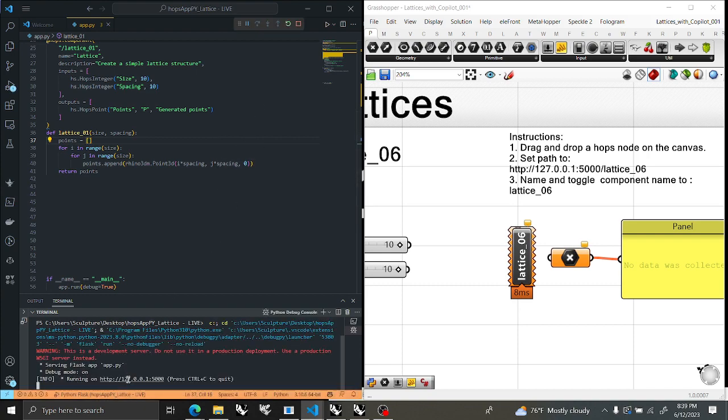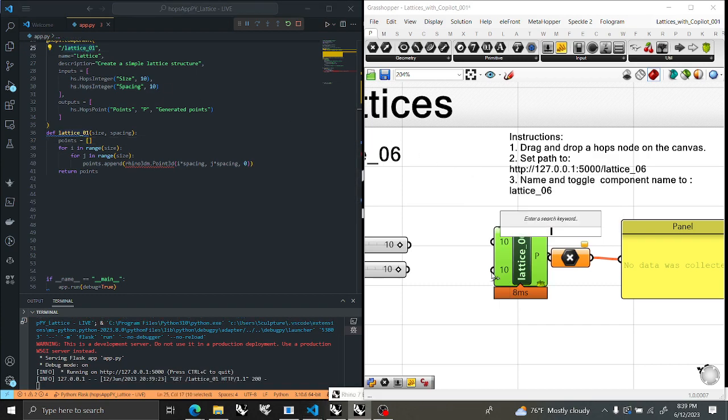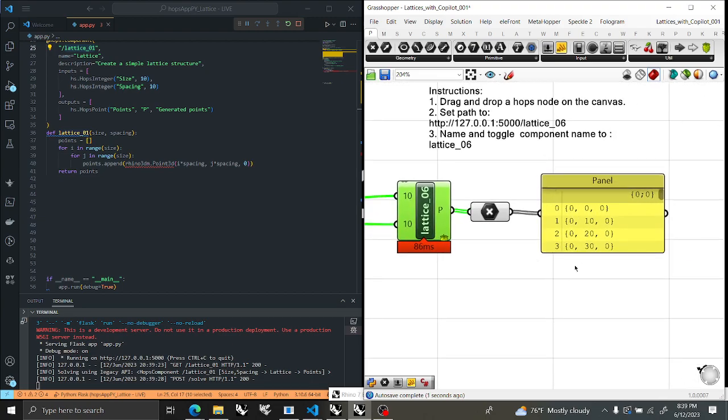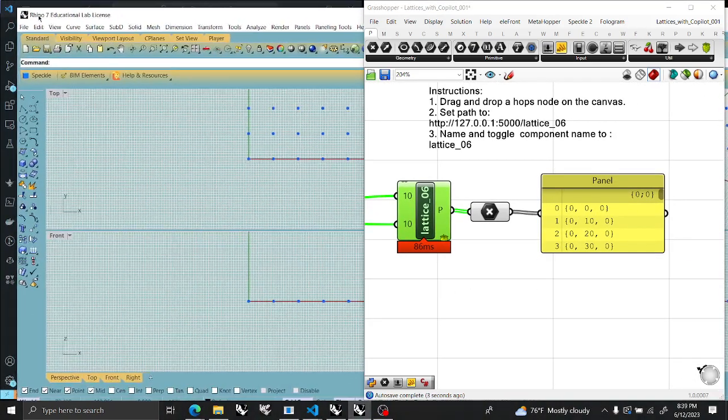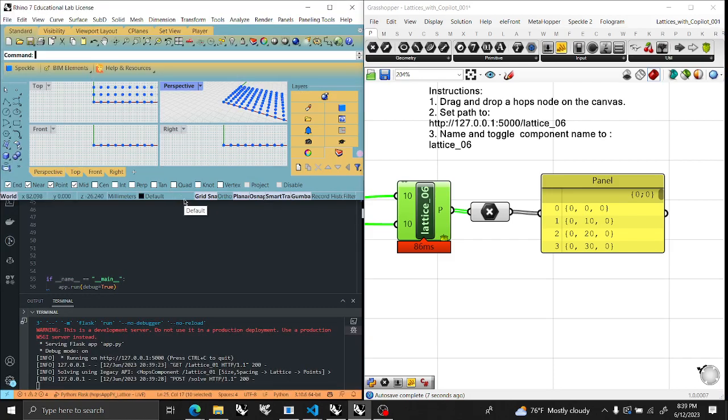We're going to grab our URL, copy it, left click double here, put in the URL, slash call name Lattice01, copied, paste it in, and run. And we have now generated a geometry that is working. Our points are present, and you have in one node everything you've ever needed. Nice and easy to start.